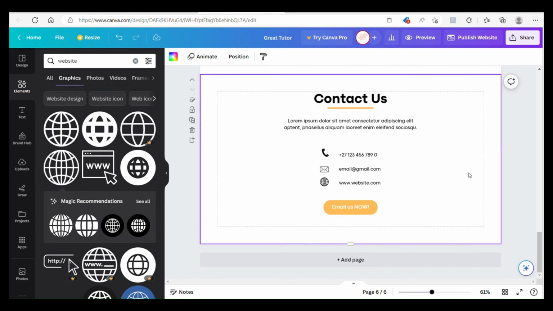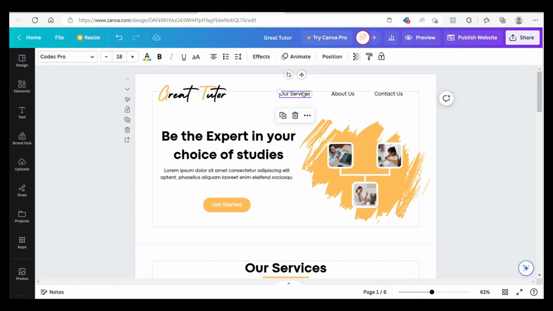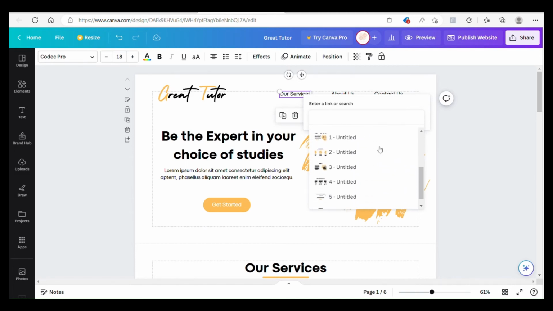Okay, now it's time to add links to the website. To add links, you click on the text you want to add the links to, right-click on your mouse, select the link option and select the page you want to redirect to when a user clicks on that option.